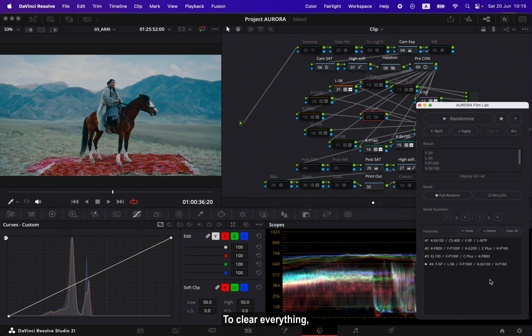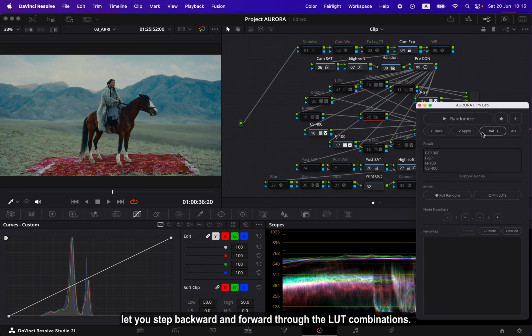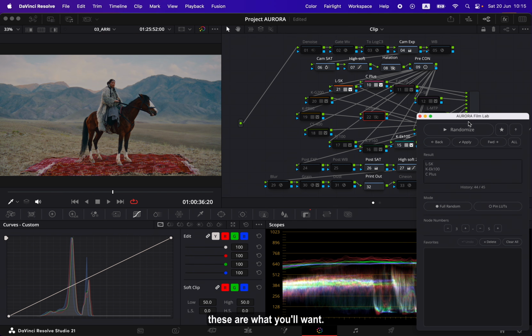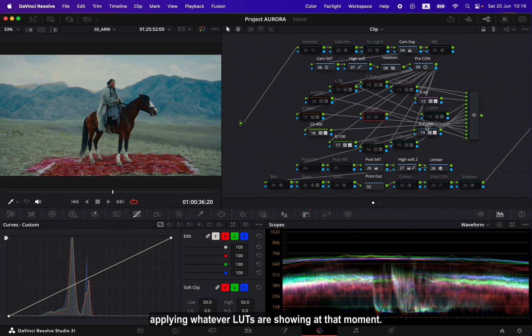To clear everything, press Clear All, and then press Confirm once more, and it all gets wiped. The back and forth buttons below Randomize let you step backward and forward through the LUT combination. If you press Randomize one too many times and you want to go back to the previous look, these are what you will want. The Apply button in the middle does exactly what it says. Press it and the UI closes, applying whatever LUTs are showing at that moment.